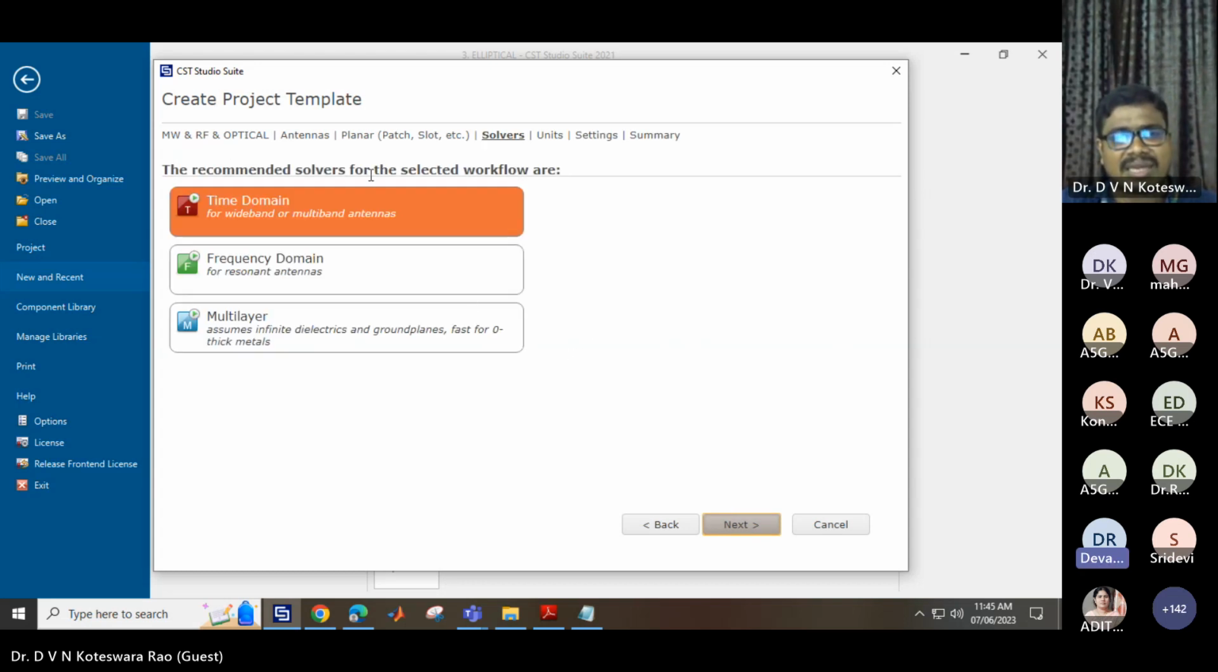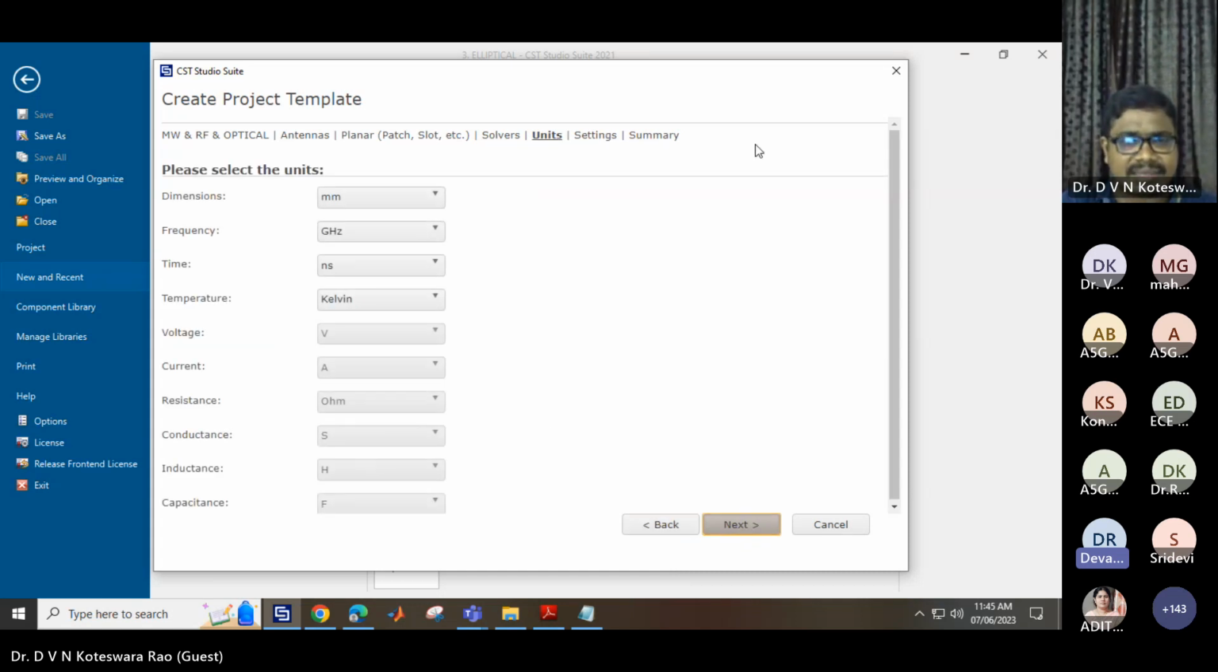So here the recommended solvers for the selected workflow are time domain, frequency domain, multi-layer. Time domain is for wideband or multi-band antennas, frequency domain for resonant antennas, and multi-layer is used with zero thickness thick metals, like in the case of characteristic mode analysis of antennas. Right now I'm going to design a wideband antenna, so move to the time domain solver, click on next.